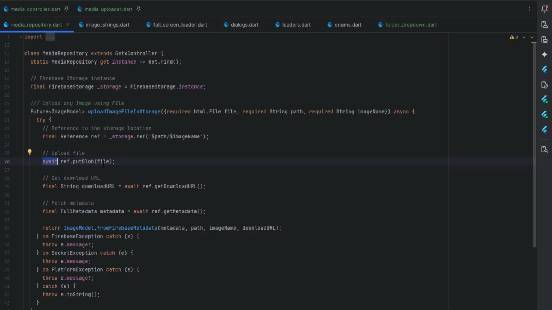Until this is uploading, we have to use the await keyword, and then extract the URL of wherever that image is uploaded in the database storage, and we have to get that URL. We are going to call the same reference where we just stored the image. The image is now stored. Now we can call the reference again and get the download URL.